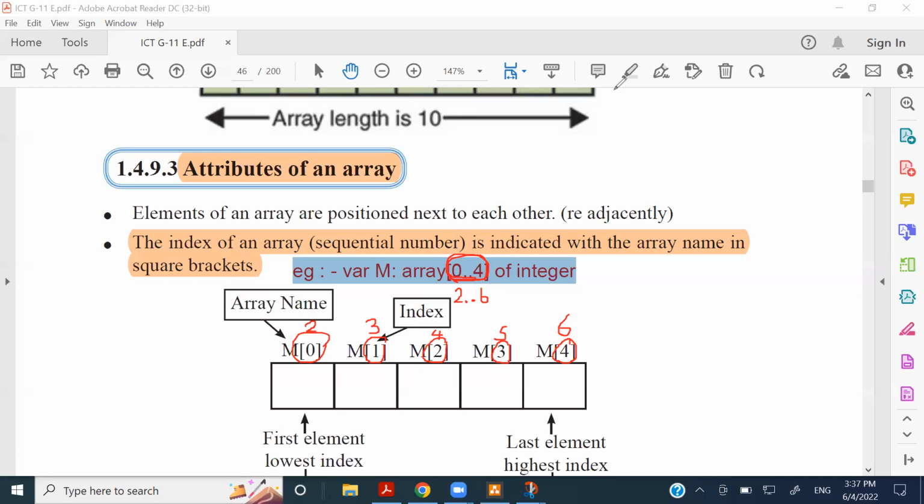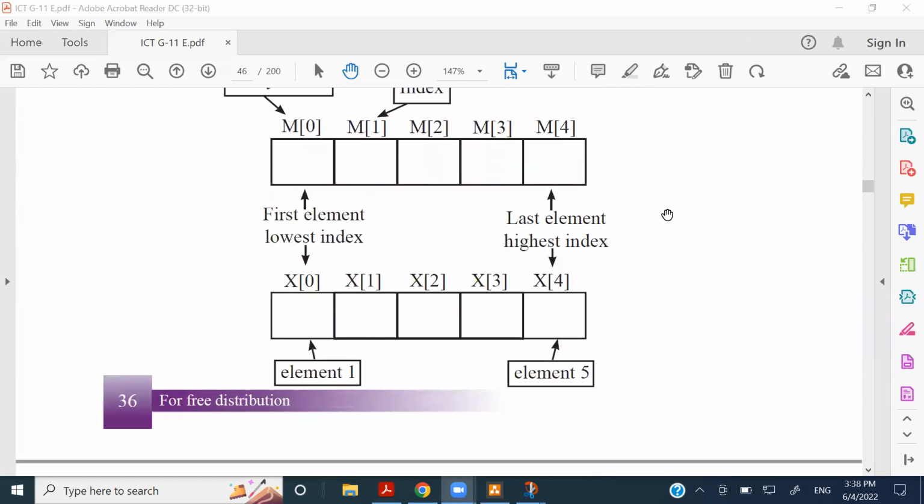Is that clear, everyone? Okay, great. So let's move forward. Oh, let me clear the notations. Hold on a second.